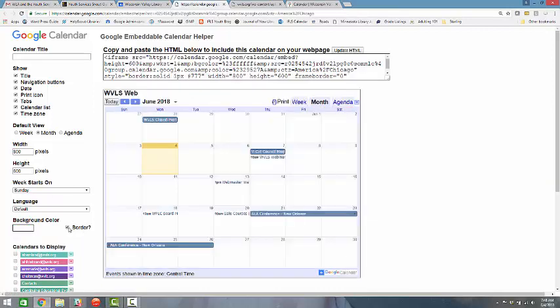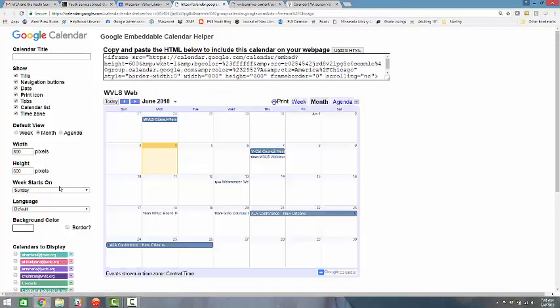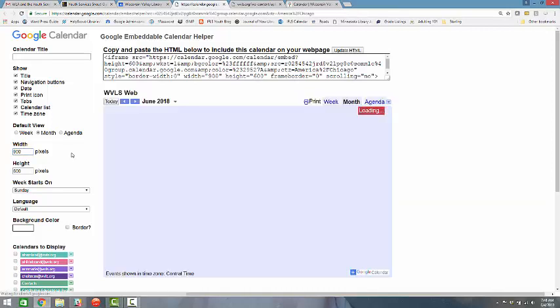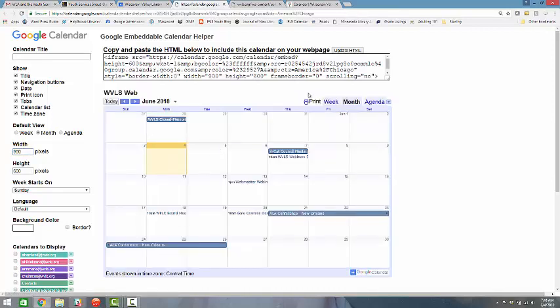Border, you could add a black border around it. Maybe that's nice if your page needs some definition. The other awesome part on this page is you can decide how wide you want your calendar. So I know that the width of my web page is 1080, so I might move this to 900 and see what it does. Now, if we're pleased with how this looks, all we have to do is hit update HTML and take this code.